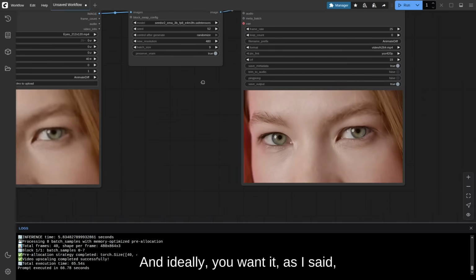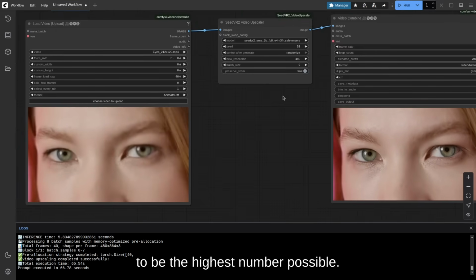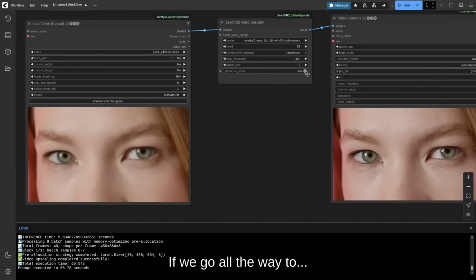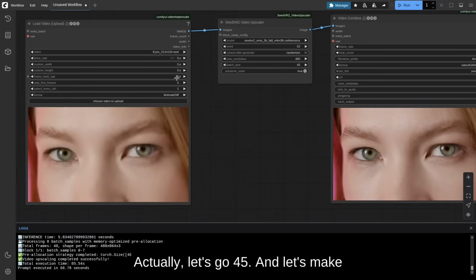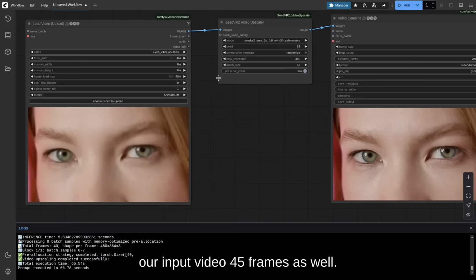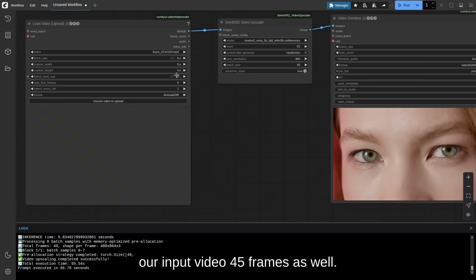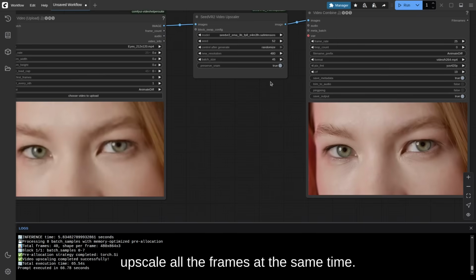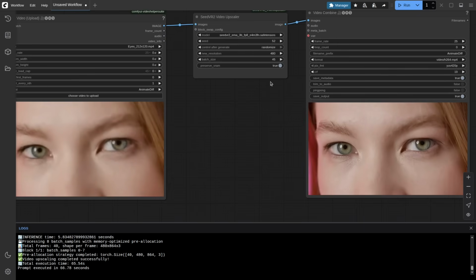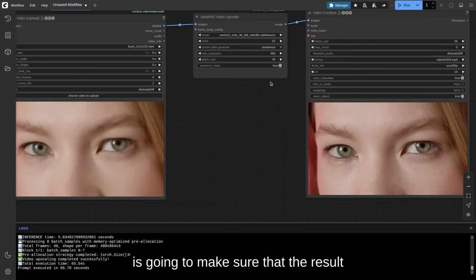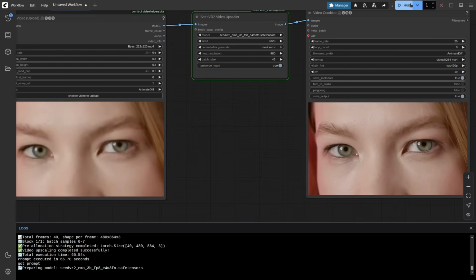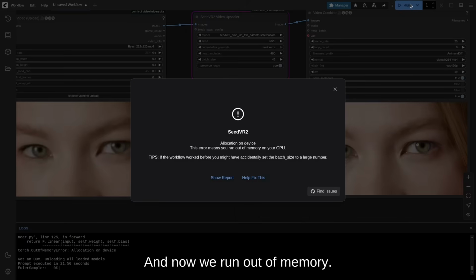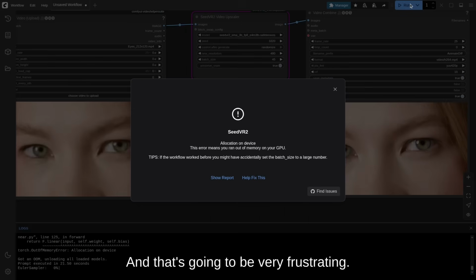And ideally, you want it, as I said, to be the highest number possible. If we go all the way to, actually, let's go 45 and let's make our input video 45 frames as well. If we do that, we're going to upscale all the frames at the same time. And so the model is going to make sure that the result doesn't flicker. And now we run out of memory. And that's going to be very frustrating.